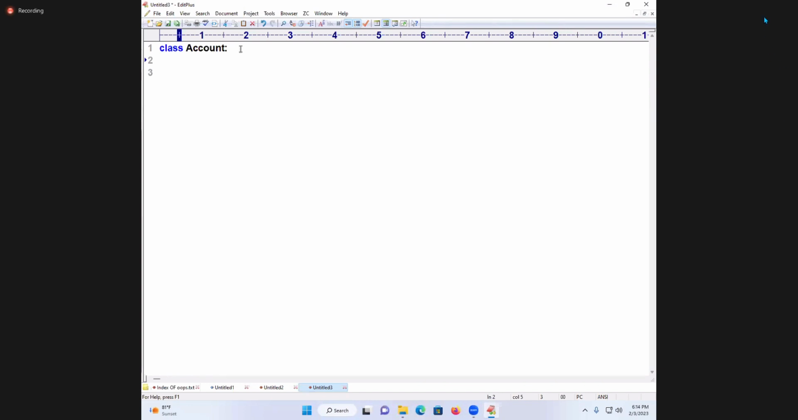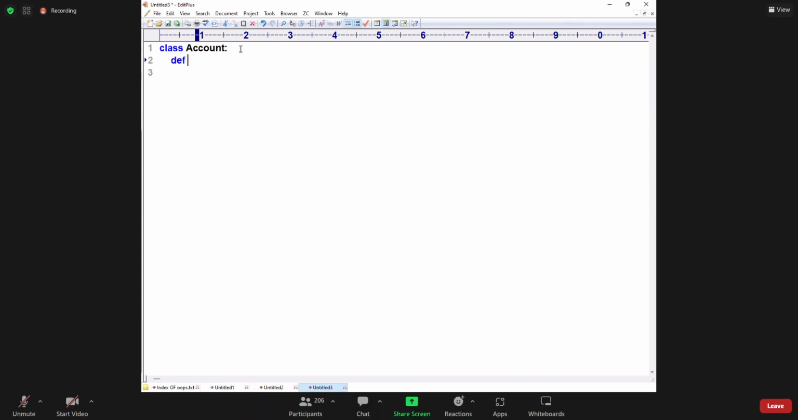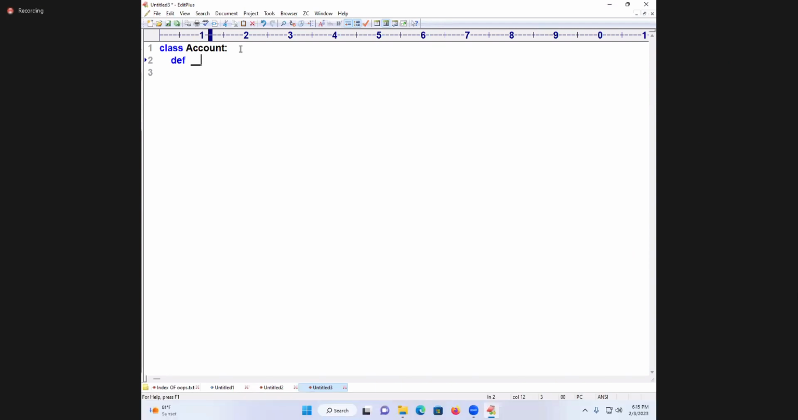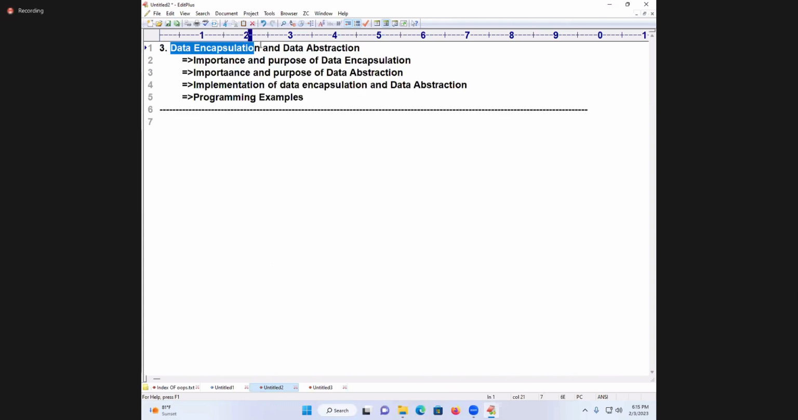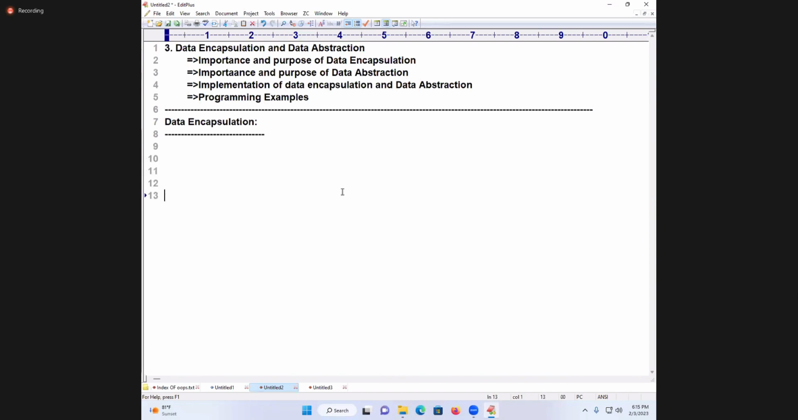You talk about data encapsulation. Now, class Account. Inside of it, I am having def __init__(self). What is my topic name here? Data encapsulation, and then data abstraction. So I'm talking first about encapsulation. After a few minutes, I'll come to data abstraction. They are very easy. It won't take more than 40 minutes. Try to understand easily, so that after that I will cover the object concept.